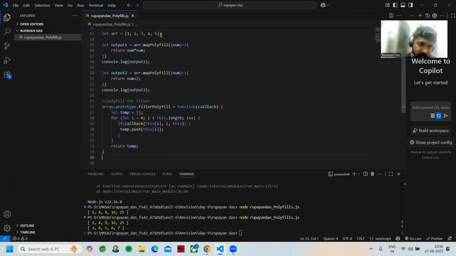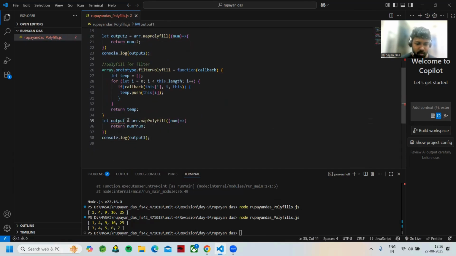So let's use it. I'll use that same array and apply some operations. Let's give the name as output 3. Here I'll use my filter polyfill, and I will return the numbers which are greater than, suppose, 3. So if my current number is greater than 3, then I'll return my number.